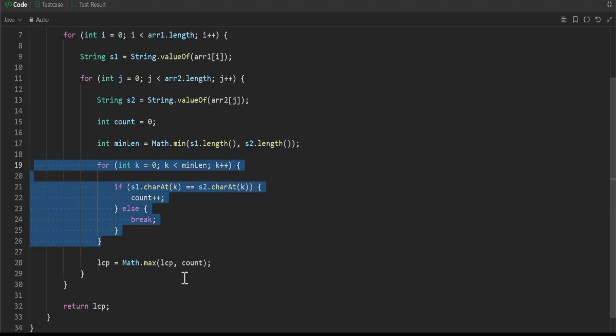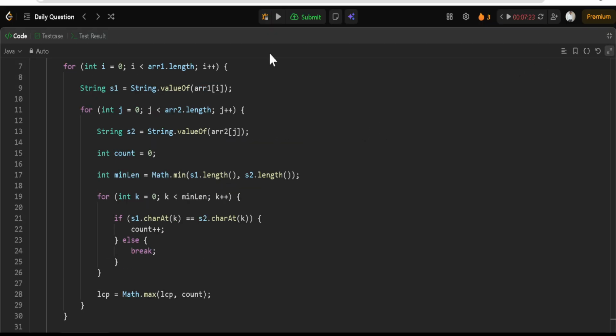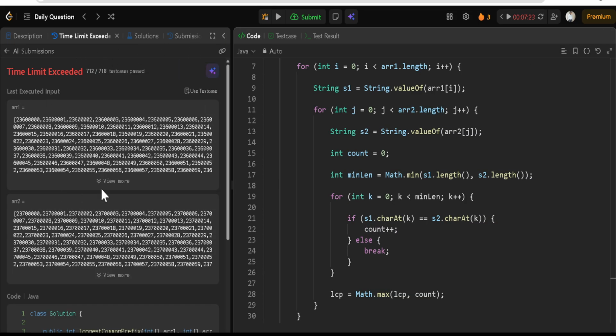Once it breaks, you come out of the for loop, and you will say LCP, we are taking LCP and count. So here we found for the first time 0 0, 0 1, 0 2 and 0 3. When you find 0 3, you say the max value is 3, and so we'll return the 3. That is why your test cases will work, as you can see here, but it will exceed for bigger values.